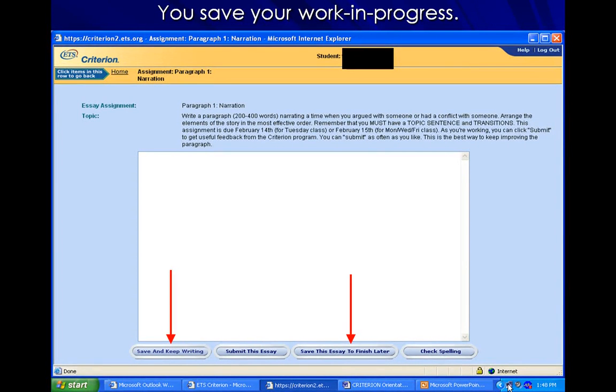If your instructor has the assignment set up for unlimited submissions, the save buttons are not very useful. You can submit as many times as you like. Criterion will always save the first submission and the most recent submission. So if you've submitted 8 times, it will save number 1 and number 8, but 2 through 7 will disappear. If your instructor has an assignment set up for only 1 submission, or just a very small limited number of submissions, then you should save frequently as you're working.